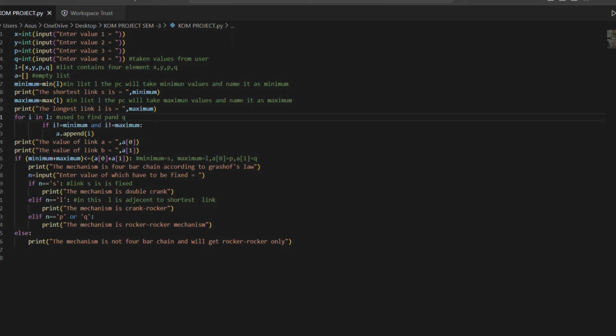Now I will take you to the computer screen in which we will understand the program. So now we are on the computer screen. The program is written in VS Code. So now we will understand the program.